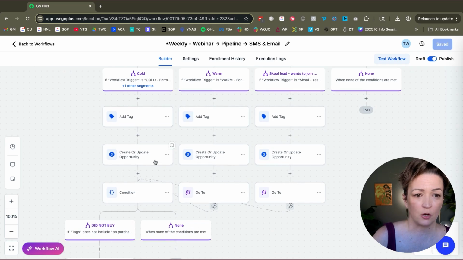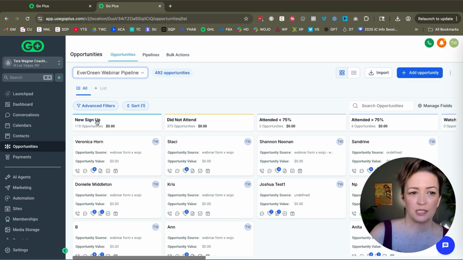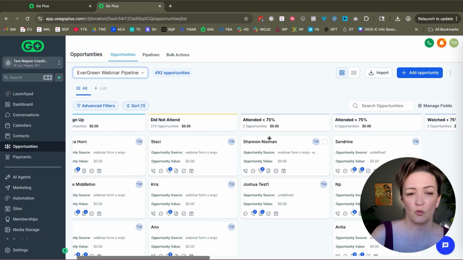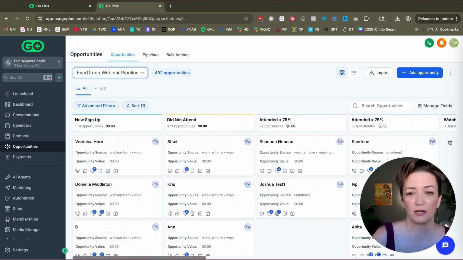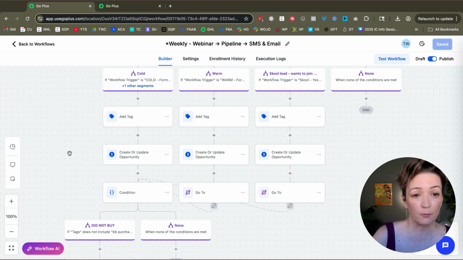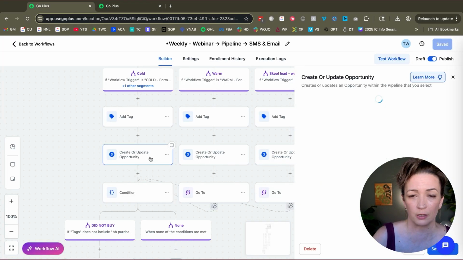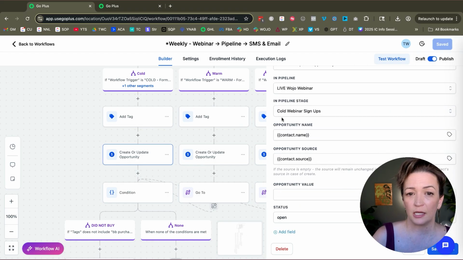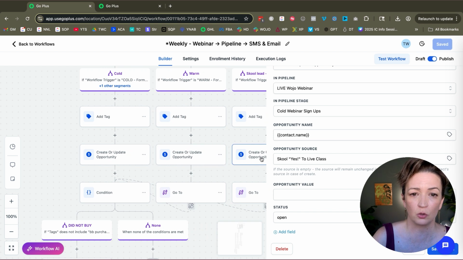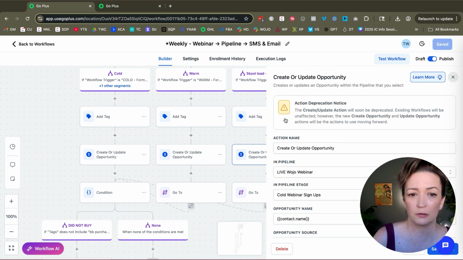And then we go into create or update opportunity. So what opportunity actually does is move people from one of these columns into another column so that we can kind of see where people are at. We don't use this very much, but we do have it set up. It's not fully set up, so I can't really show you how it would work in a normal setting, but we would let them know, here's the pipeline, here's the stage of the pipeline that they should be in, warm versus cold. This would be cold as well.